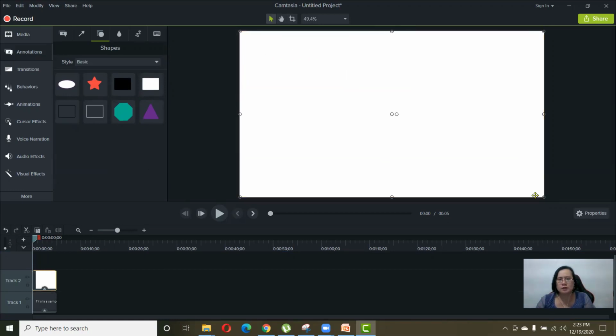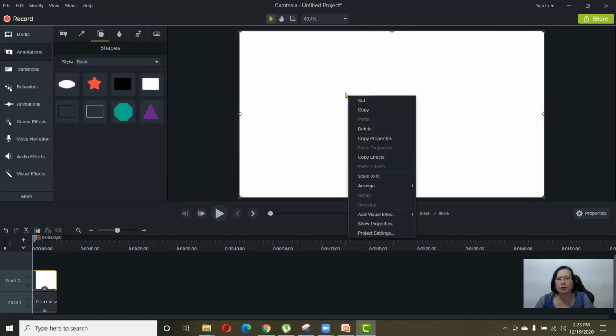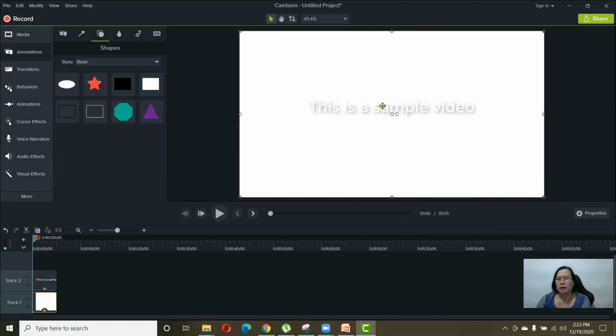If you want to add a background, you may go to shapes and then choose background. So drag it and then right click, arrange, and send to back. Okay, so that you can see your text.